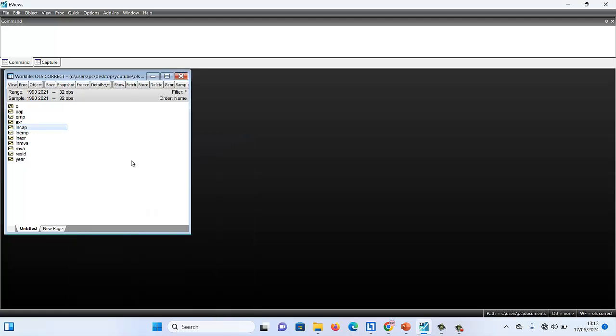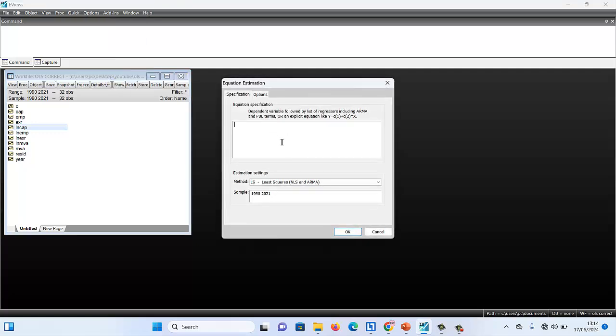Now the next thing is OLS estimation. Once you have confirmed that all your variables are stationary at level, the next thing you need to do is to estimate your model. To estimate your model, you can go to Quick, then from Quick you click on Estimate Equation. Once you click on Estimate Equation, you will have this window.